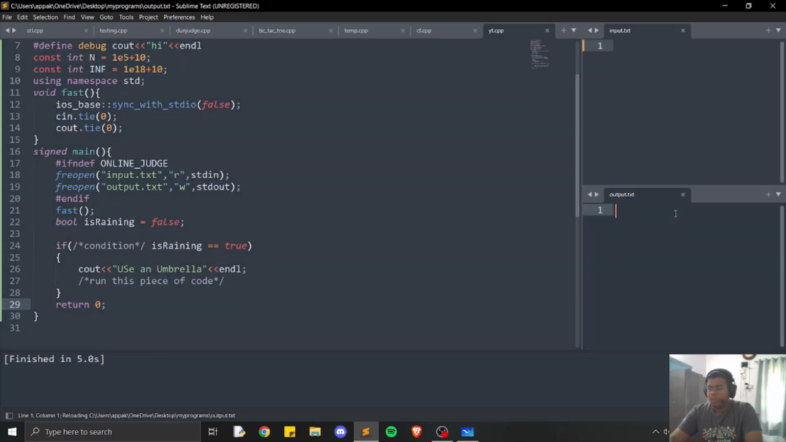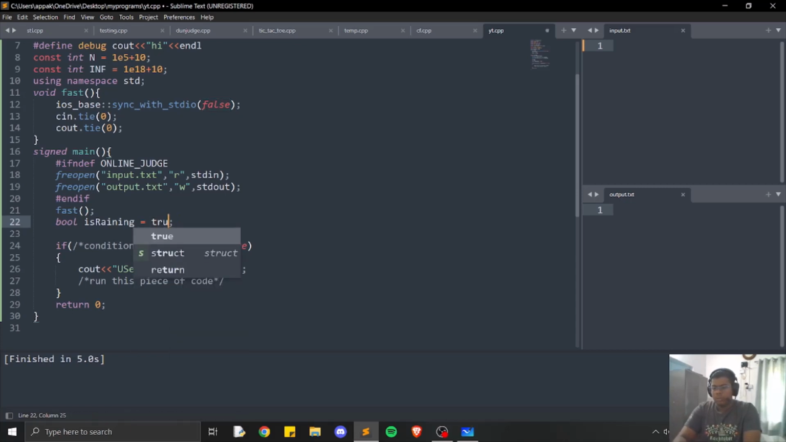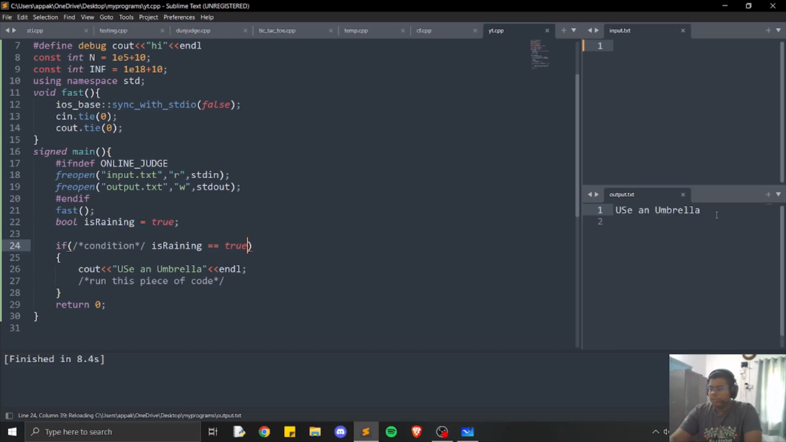See, this code is not running. Now, if we put it as true, then the output should come as use an umbrella because the condition is true and the condition is met. So now let us see. Yes, the output is coming as use an umbrella.